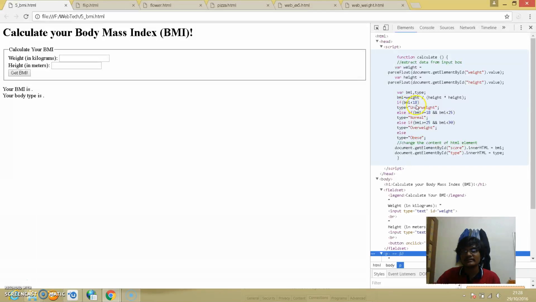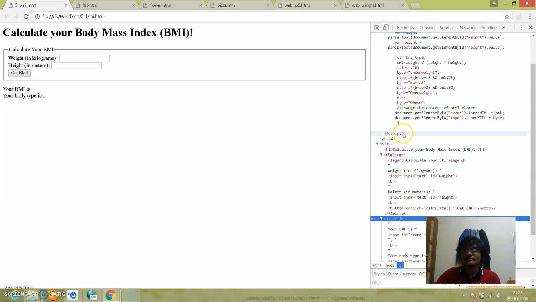So if BMI is less than 18, it will give underweight. If BMI is between 18 and 25, it will give normal, and if BMI is between 25 and 30, it will give overweight, else it will give obese. After that we get the element by ID with the value as score. So the finding will be getting the score for the BMI and the type, which will be given.